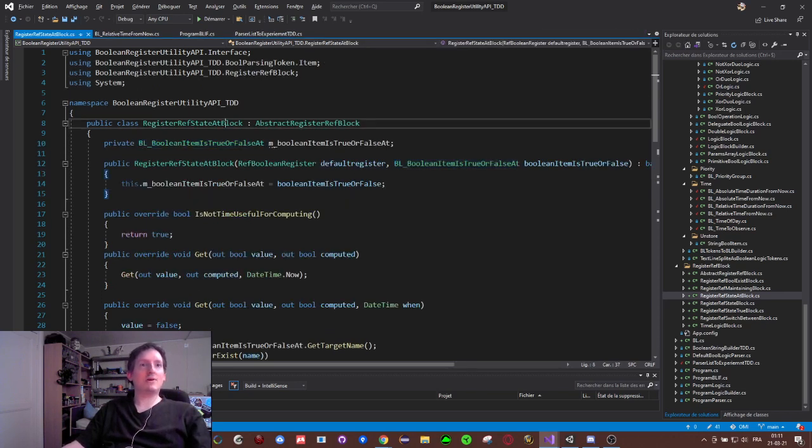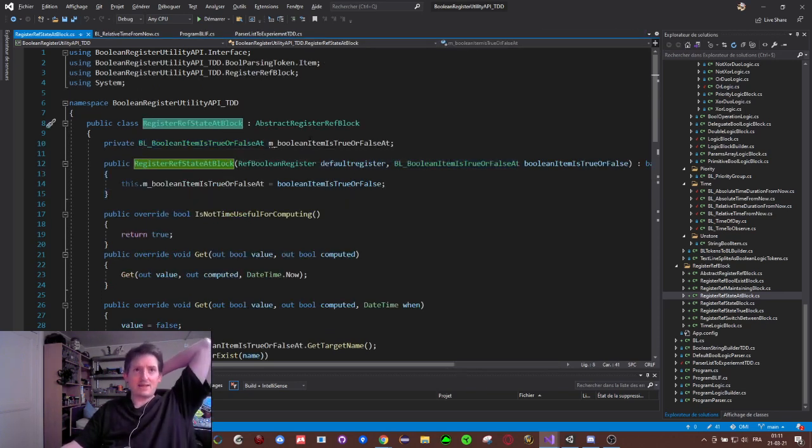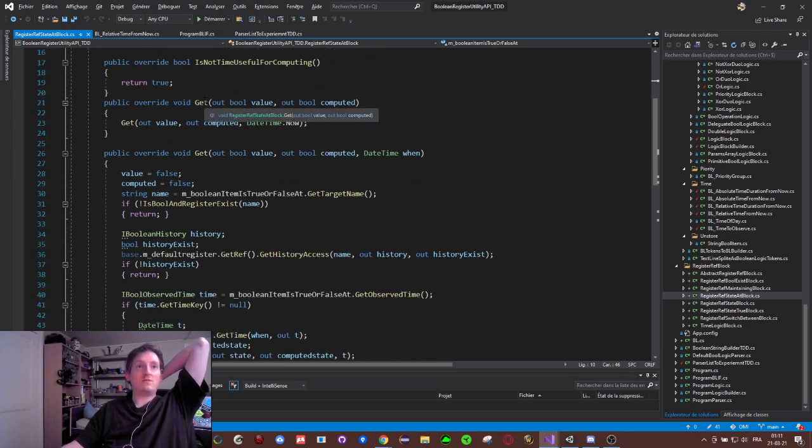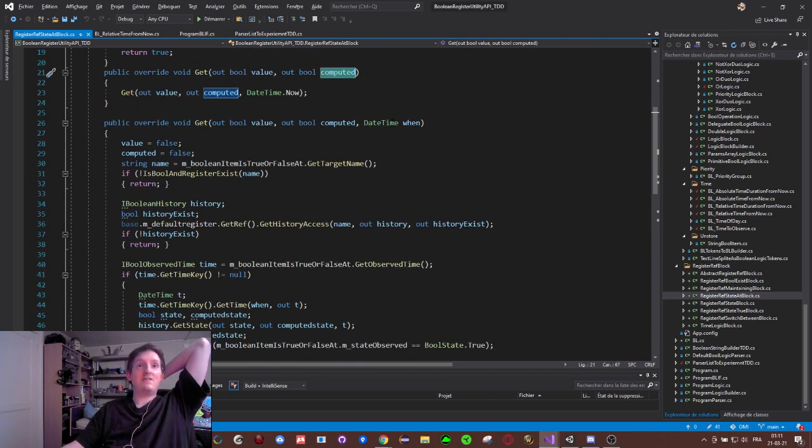So here we go back to our stack block. So now that I know what I want to track, the time I want to track, and I know that it's a logic, I just here say, okay, if someone asks me to compute if the value is true and did it compute, if he gives me the time, I use the time he wants, and if he doesn't give me the time, I use my time of now.